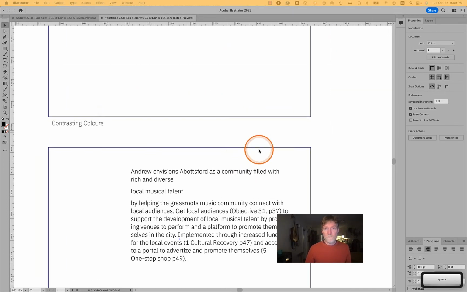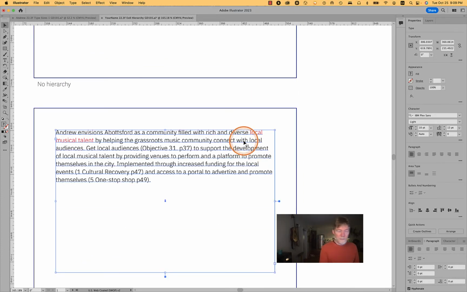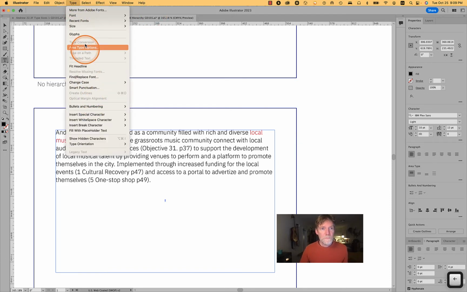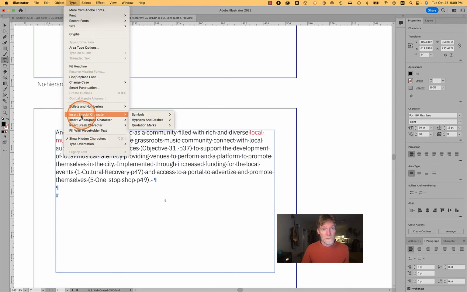With the next one, I'm going to go back here to this copy that I started with. What might be helpful with this is if I put this on one line. So, local musical talent, all in one line. Again, I'm going to look at my hidden characters, and I'm going to add a character called a line break. It's not a paragraph break, but a line break. I get that by going to Type, Insert Break Character, Forced Line Break.